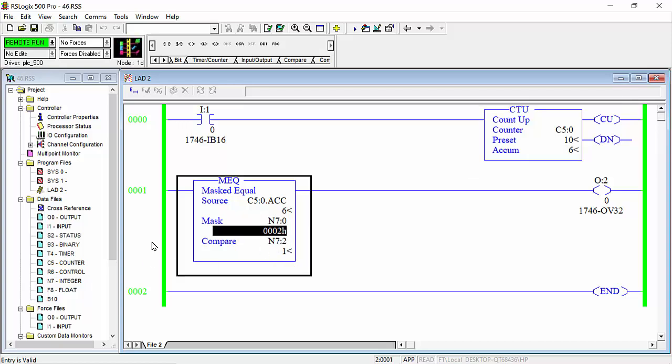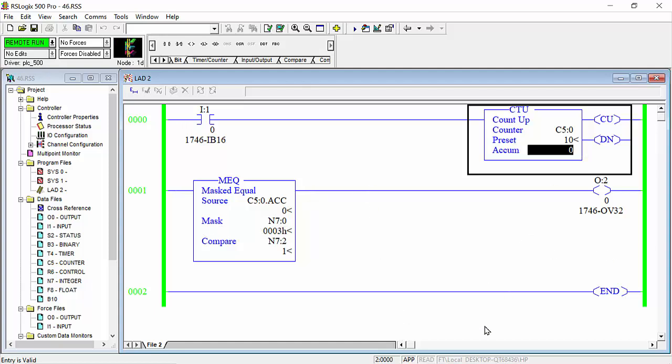If I make it here, for example, 3, it will change after the contact, after 3 signals. 1 is on, 2 is off, 3 is off, 4 is off, and 5 will be on. Odd numbers now will be on. Even numbers will not be on.